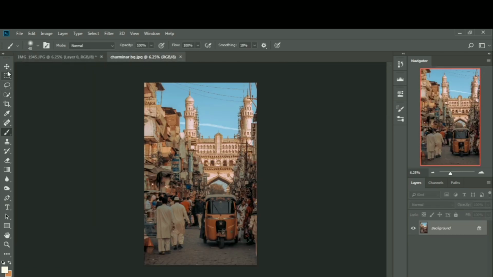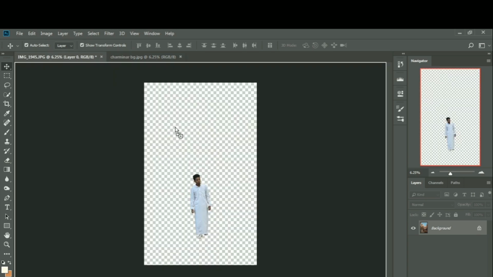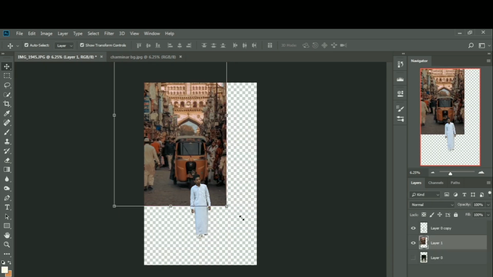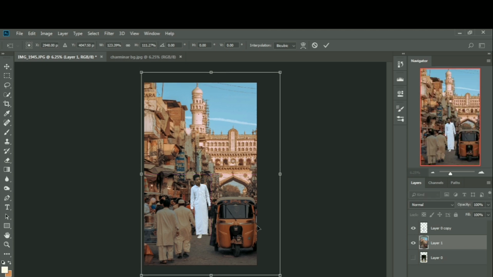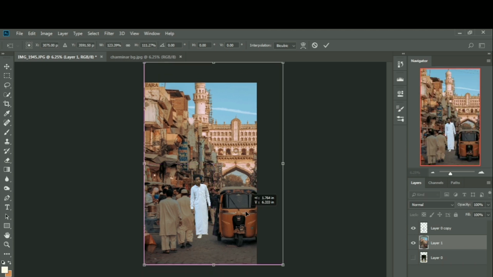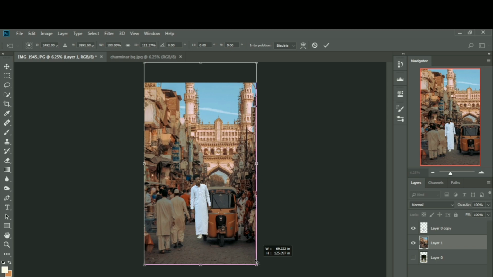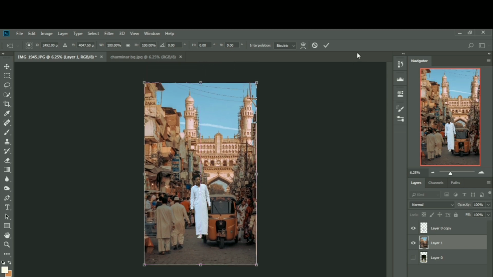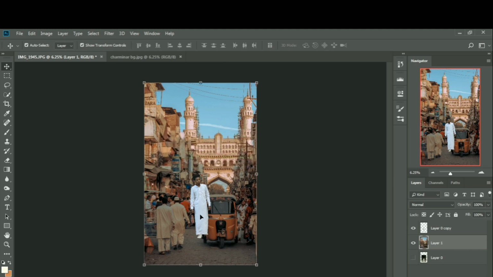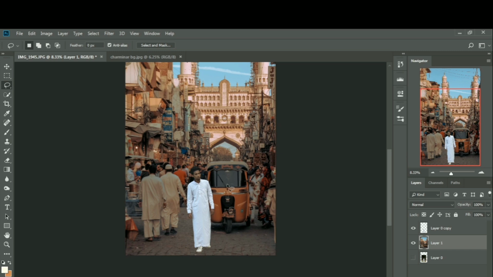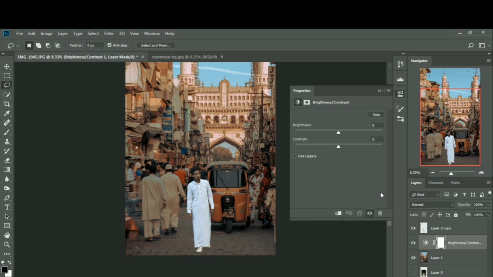After removing the background, now add a new background which is suitable for this subject. Now adjust the background. After that, drag the subject to the down. Here you can see that the background is so dark. So I am going to increase some brightness.